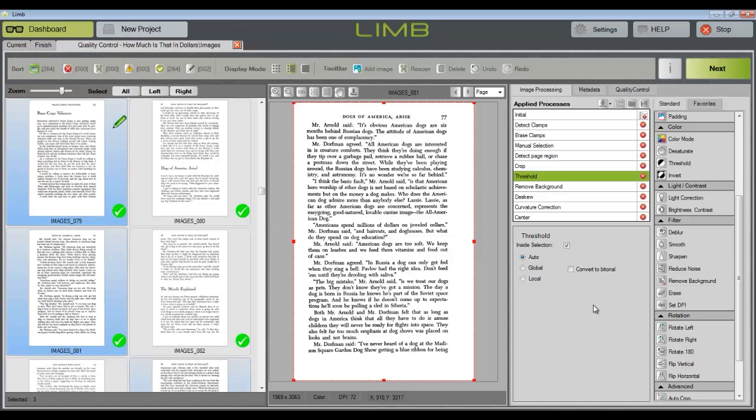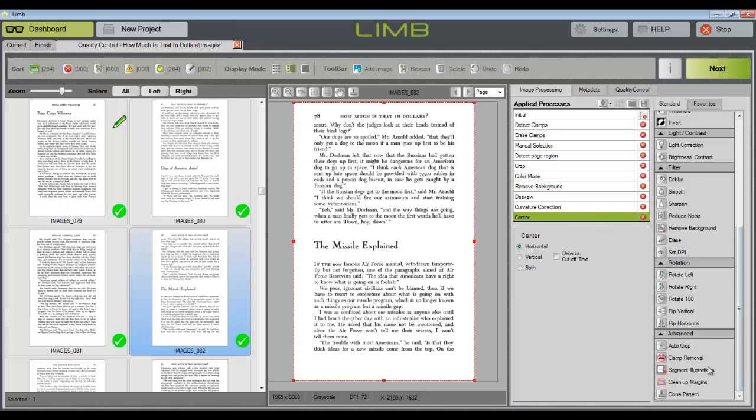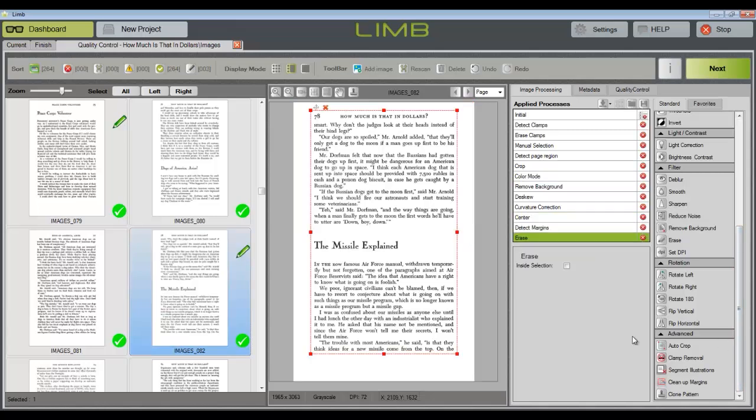The Cleanup Margins tool is very useful in processing books that have shadow in the gutter. This tool is made up of two different parts. The first detects and selects the text block, and the second step erases the information outside of that block. You also have the option to right-click any of these tools and add them to your favorites list, making commonly used tools easier to find.